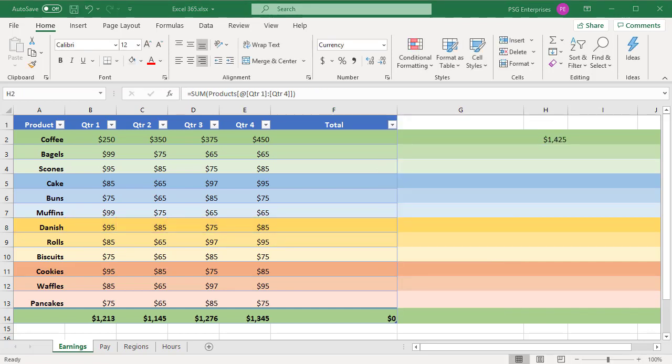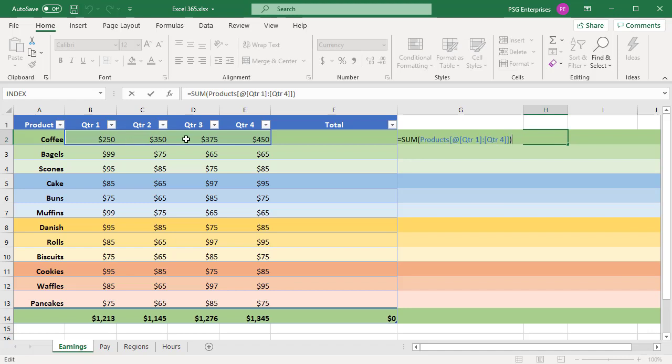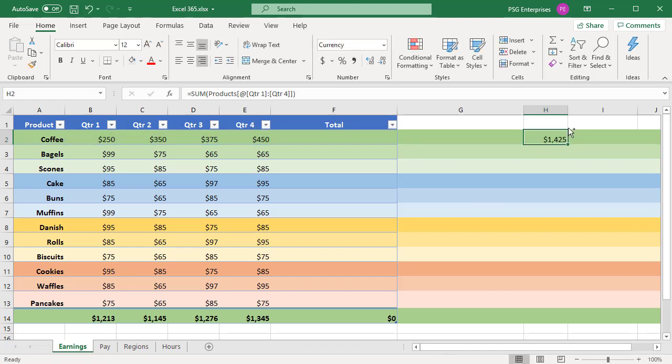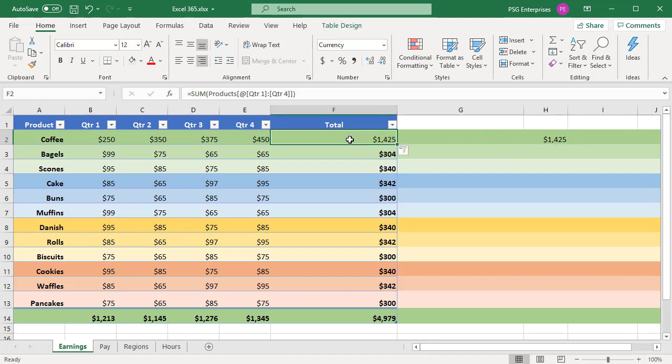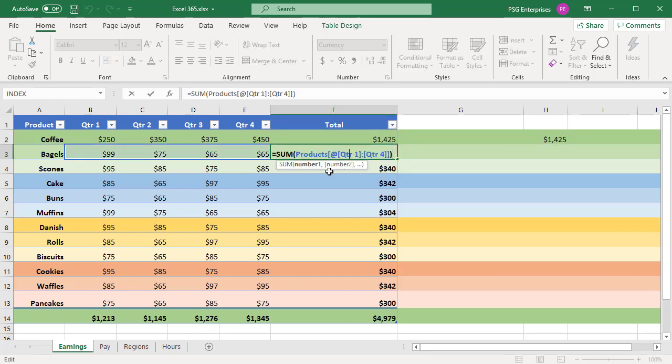Copying a formula into cells of a blank table column also creates a calculated column. Let us copy the formula in H2 to the column total. You can see all rows in column total has the same formula.